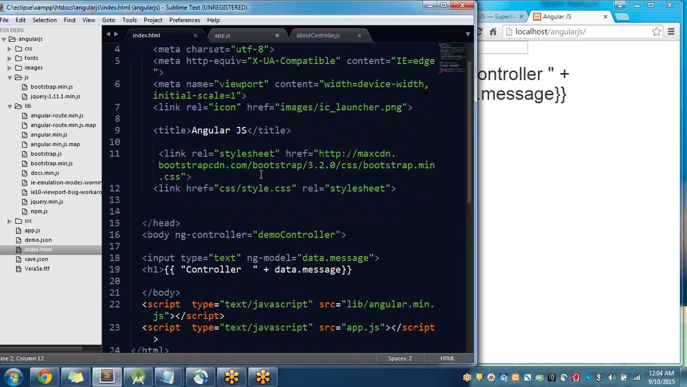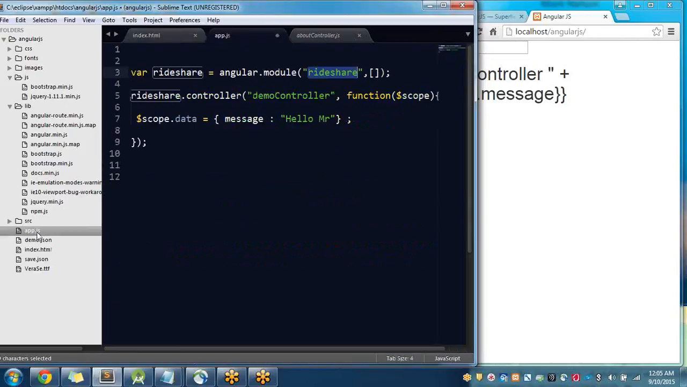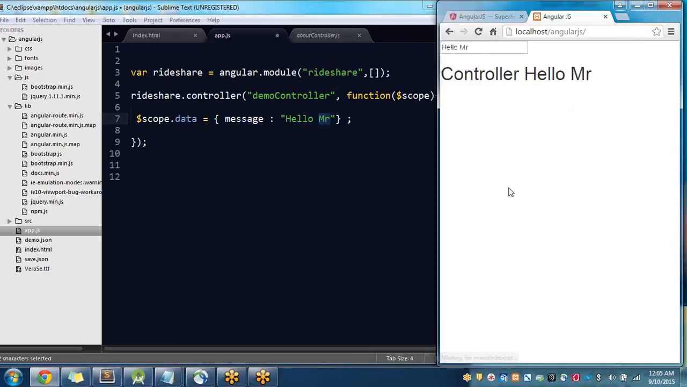Later we will see ng-bind, ng-hide, ng-show, a lot of directives. These directives are just part of the HTML content, just to provide some HTML manipulation. So ng-controller defines the controller. From the start of this body to the end of this body, this ng-controller will handle the data. If anything is defined in this controller and we are using that data here, like data.message, then that value will be reflected from the controller. Data.message equals hello Mr. So this is about the controller. Thank you everyone.